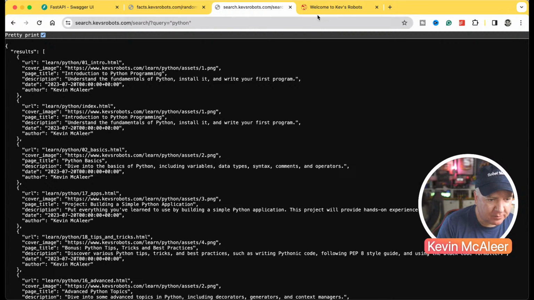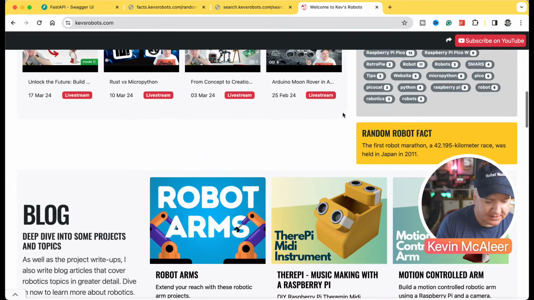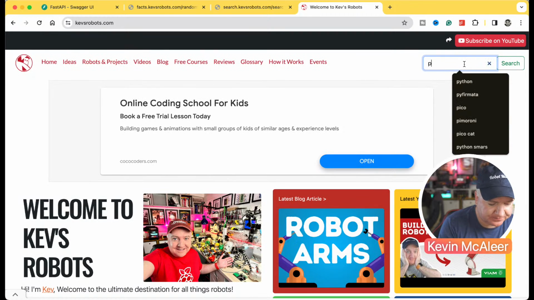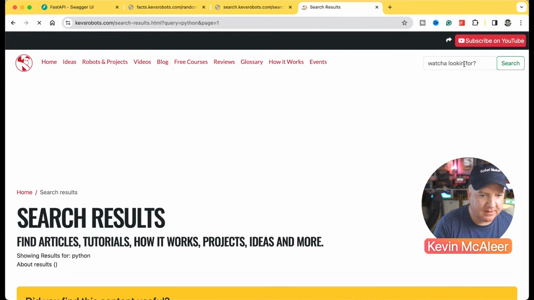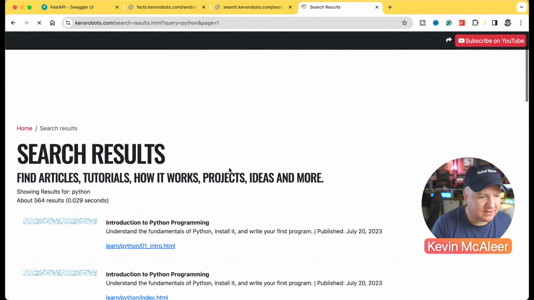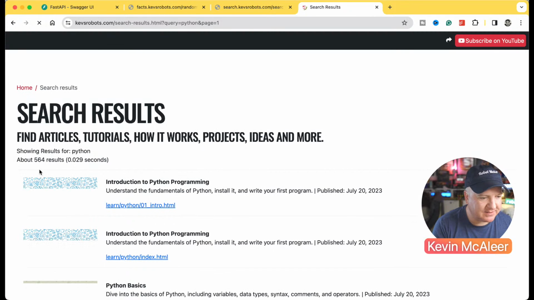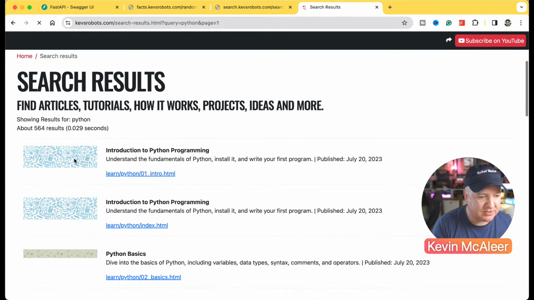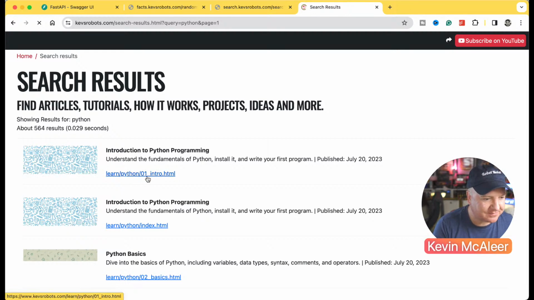So let's have a look at kevsrobots.com for real, and let's type in Python. So we hit that. These are the results that we get. You can see there's 564 results, took 0.29 seconds. It's just loading up the image for each of those. They're not particularly optimized, these images, that's why they take a little bit longer to load.